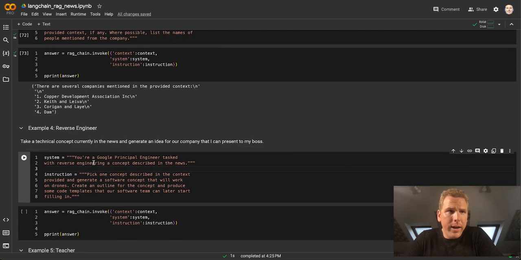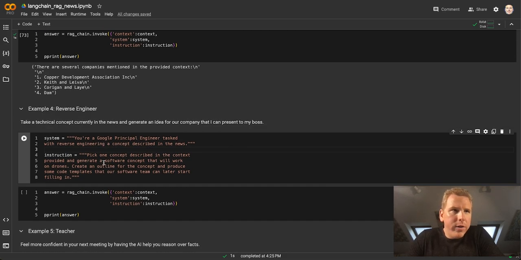The system command I have is, you're a Google principal engineer, and you're tasked with reverse engineering a concept described in the news. And I want you to pick a concept described in the context provided, generate a software concept that will work on drones, and then create an outline for the concept and produce some code templates that our software team can later start filling in.